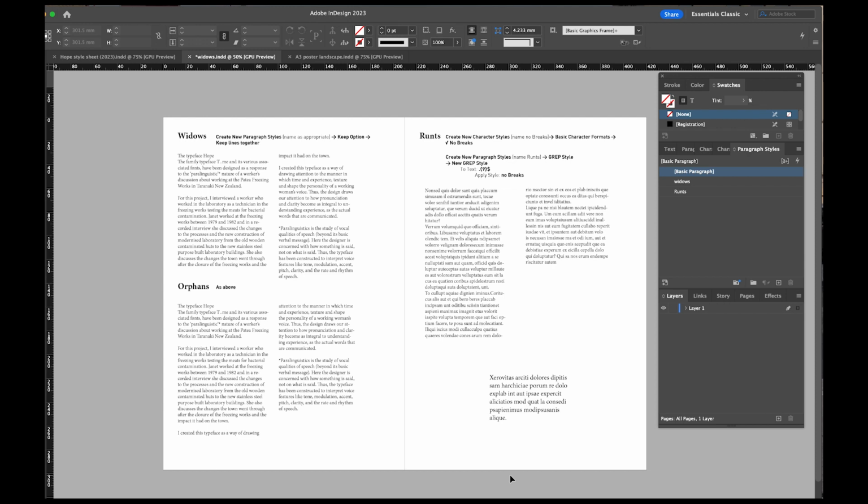David here. In this quick tutorial, I'm going to talk about widows, orphans, and runts in your type layout. A widow is when the paragraph breaks and you're left with a single line in the next column. That's a widow. Orphans are when you have a single line of type at the bottom of the paragraph and it's breaking onto the next column.